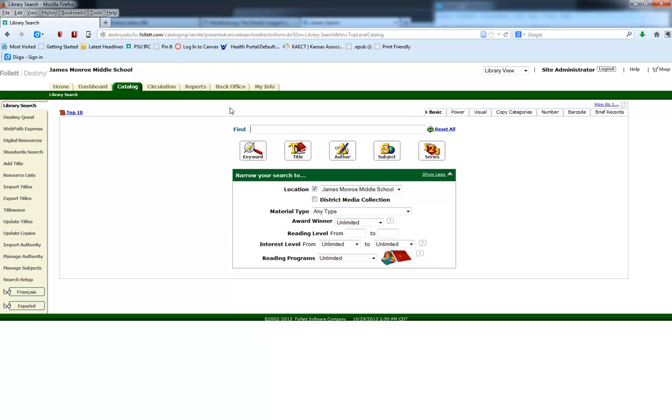So, here we go. That's kind of an overview. Destiny, there's a lot in here, a lot to see, a lot to learn about. Destiny will do a lot for your library, your circulation, and your organization of your resources. Again, we're just going to focus on the catalog part to see how to put in titles, add titles, and make copies available in your school. So, here we go.